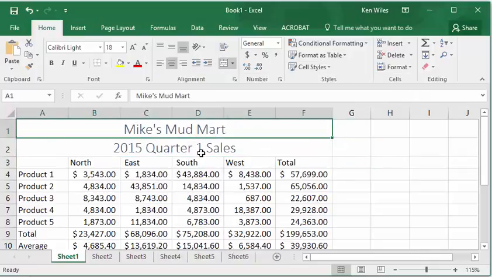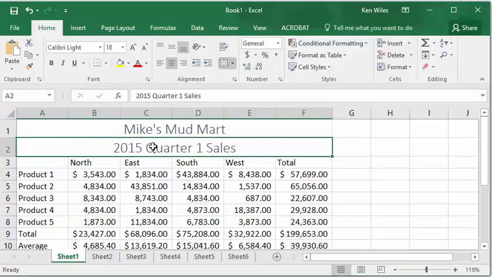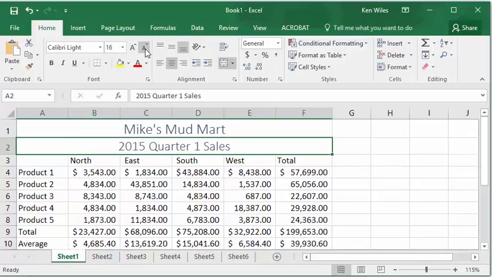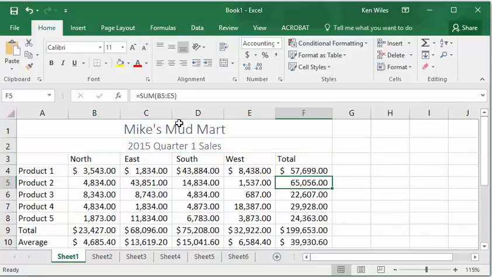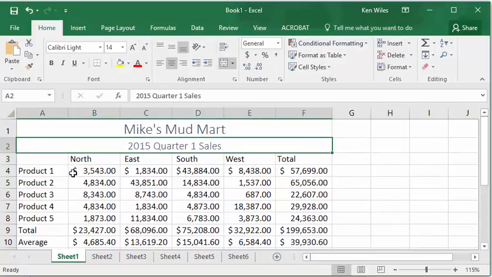However, this is the main title, this is a subtitle, and it really doesn't look good having them the exact same size. I do like having them the same color, same font, and all that. But to make it obvious that this is the subtitle, I'm just going to decrease the font size a little bit. And there we go. So there's my title, my subtitle.